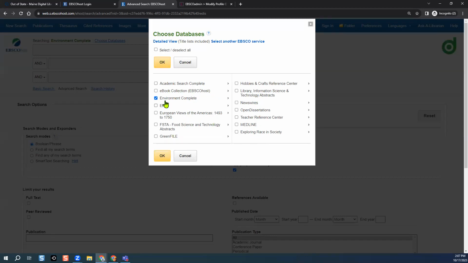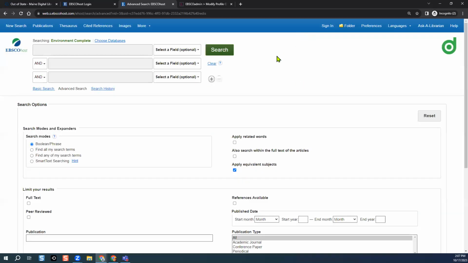So we've selected Environment Complete to search today, which brings us to this landing page. Now I'm going to show you this classic EBSCOhost interface. This is the interface that you currently have access to for conducting research, but many of you may be aware that EBSCO is going through an overhaul of our user interfaces, and coming down the pike, you'll have access to the new EBSCOhost interface.